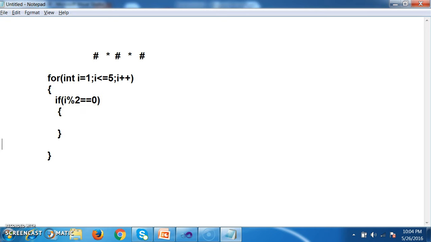Star. Else, I want to print what? Hash. Else, here I will write some code, bracket open, bracket close. Are you following? What is the meaning of this?